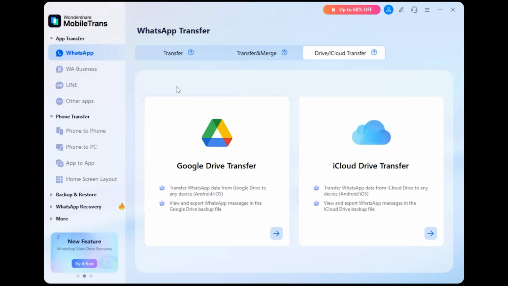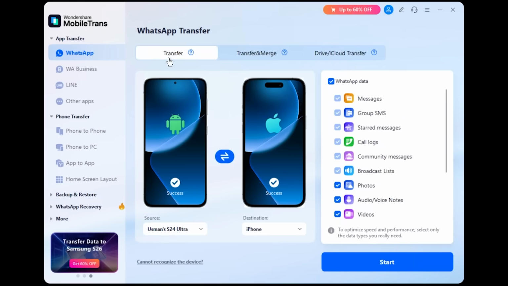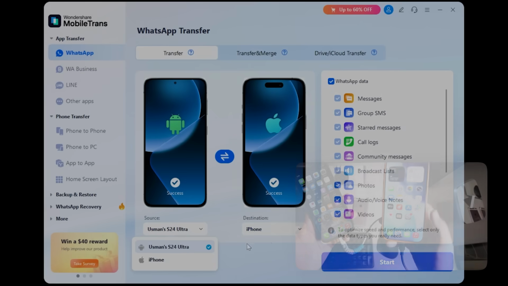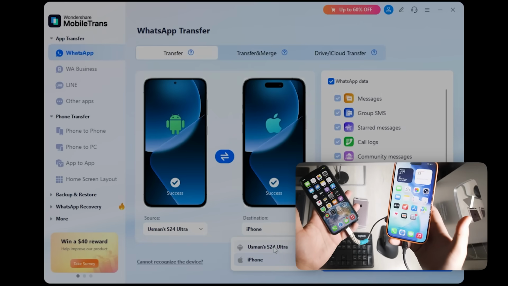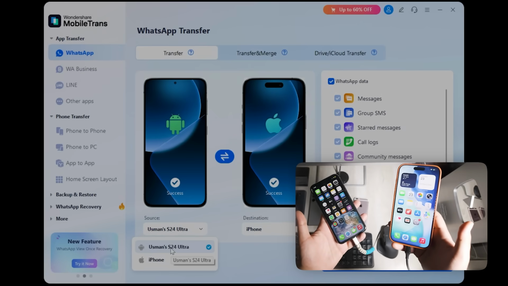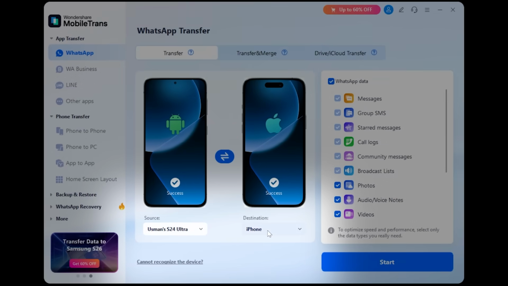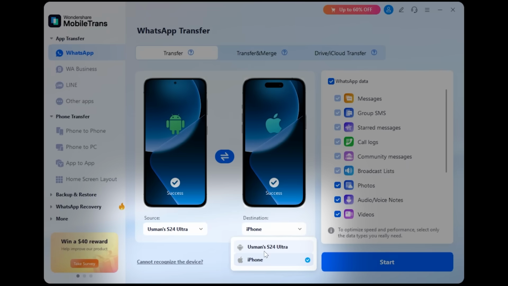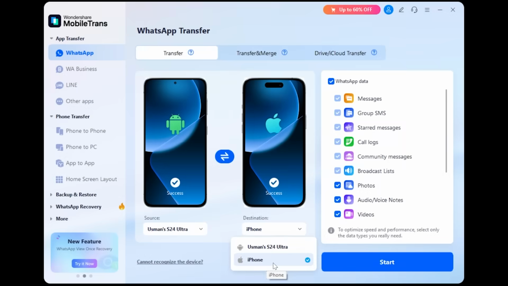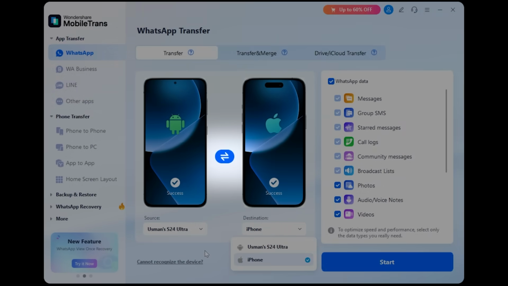The first option is transfer. This option is used when you want to transfer WhatsApp data directly from one phone to another phone. For this, connect both phones to the computer using USB cables. One phone will be shown as the source device and the second phone will be shown as the destination device. The source device is the phone where your WhatsApp data is already available. The destination device is the phone where you want to move your WhatsApp data. If the phones are showing in the wrong direction, you can use the flip button to change the source and destination.